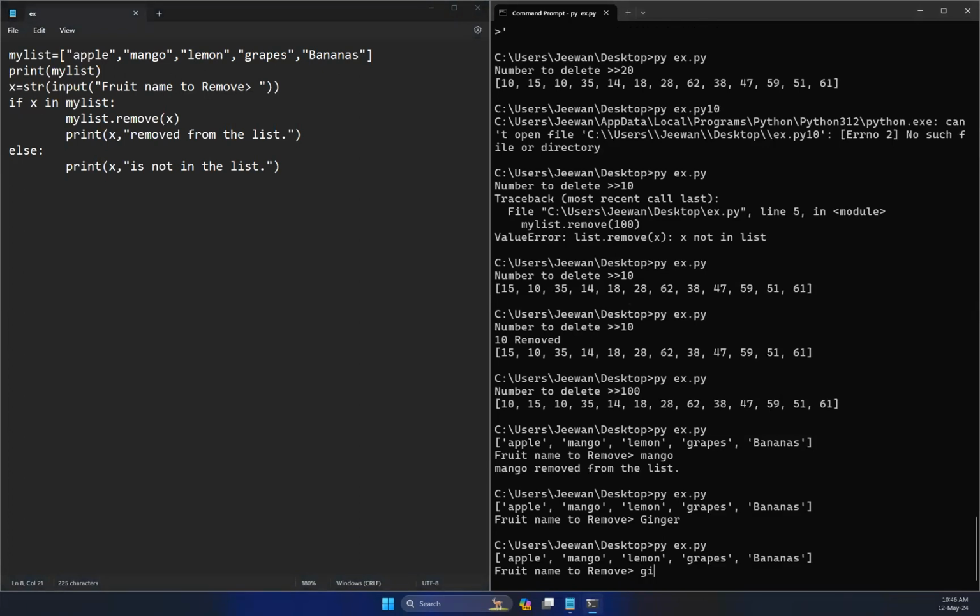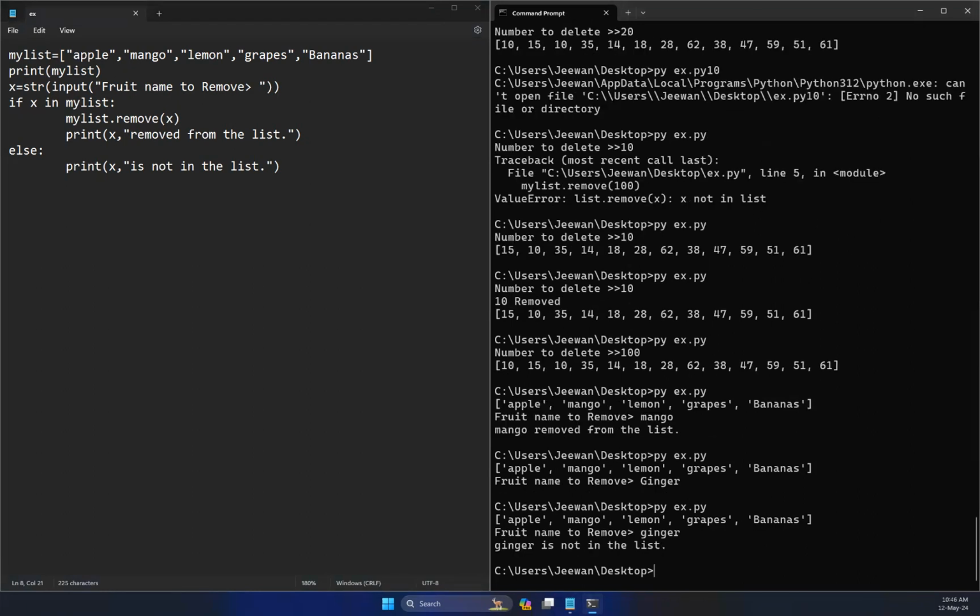Alright, if you try to remove the ginger, it says ginger is not in the list. Likewise, you will be able to do it. Right, great. Now you know how to check whether the item exists or not, and how to remove an item as well.